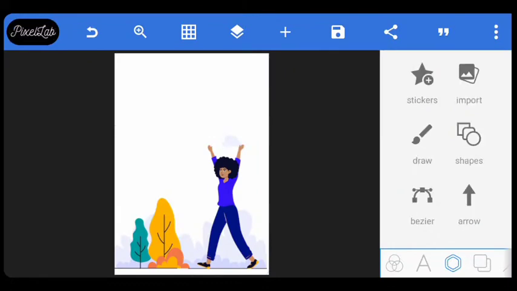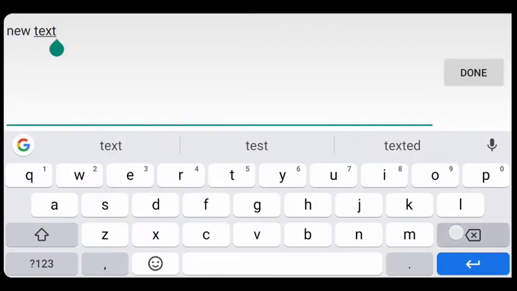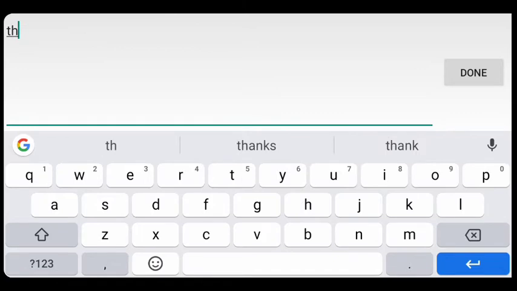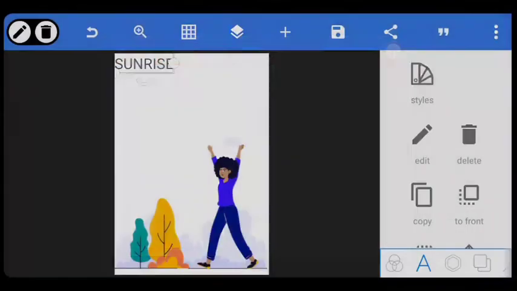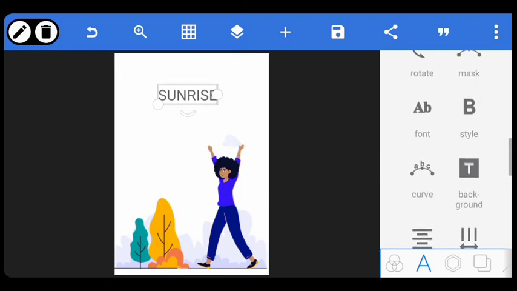The next thing that I want to do in this design now is to write the name of the book. So I'll just come here and type in sunrise. Now just bring this to the center and let's go to font and select a very beautiful font that we can make use of for this design.